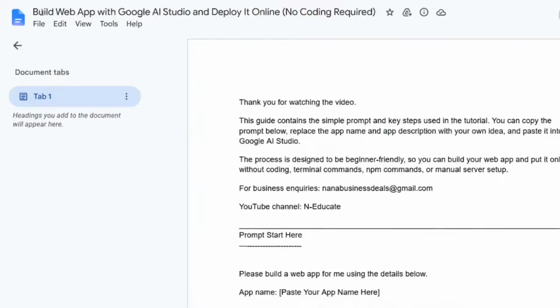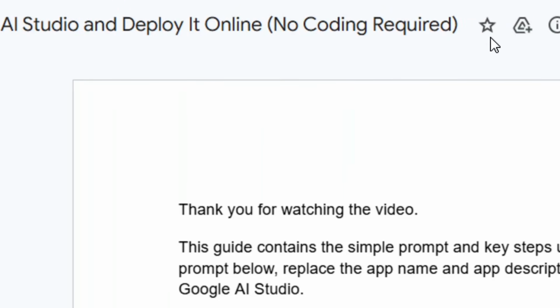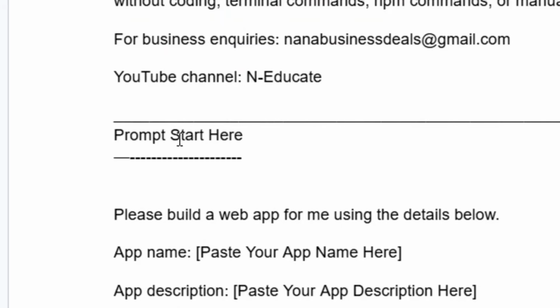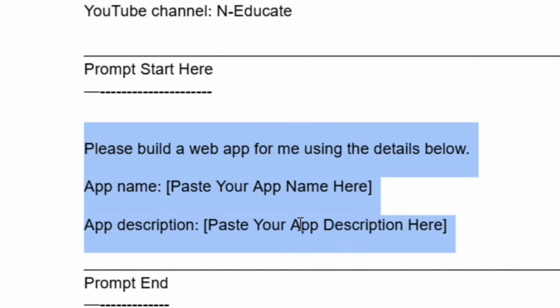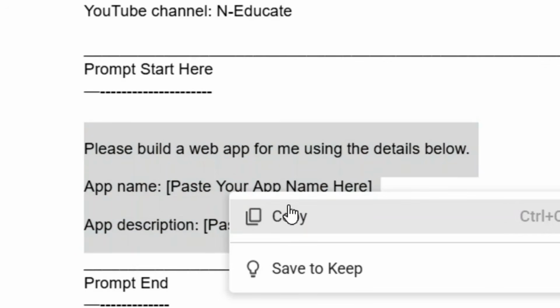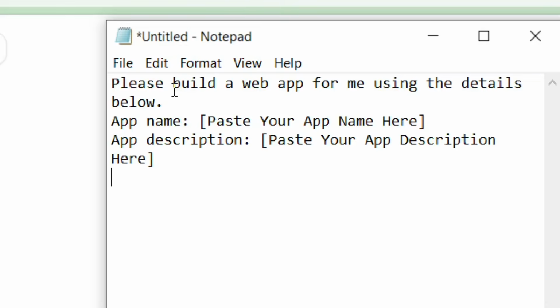And from this video description, you are going to see that I have a link to this prompt. Just click on it. It's going to be right here. You see that the prompt starts from here. Highlight the prompt, put the mouse on it, right click on it and click on copy. After copying it, simply open Notepad on your PC and paste the prompt inside it just like this.